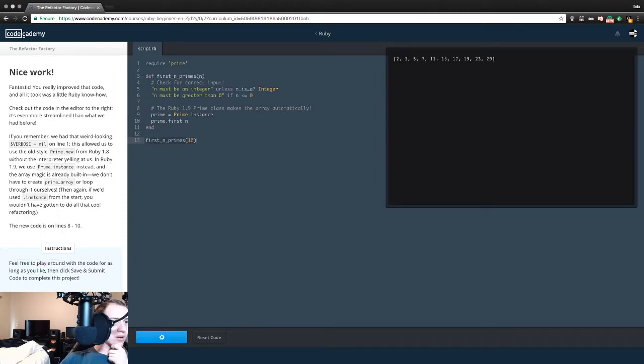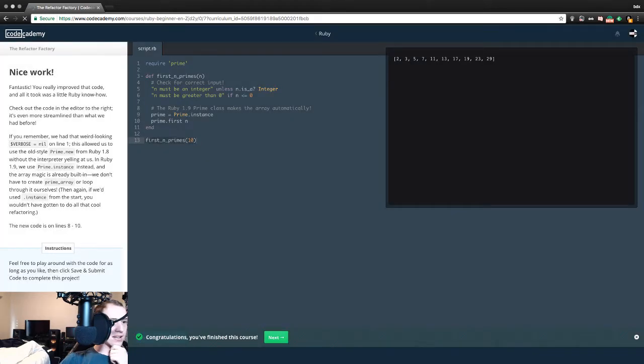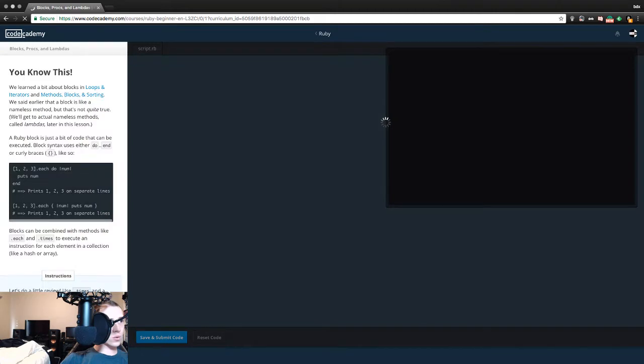Good. Save and submit code. Next, refactoring factory. We survived it. Thank God. Up next, blocks, procs, and lambdas. In this course, we'll cover three of the most powerful aspects of the Ruby programming language: blocks, procs, and lambdas. We will take a gander at what is on the horizon for day 125 tomorrow, at least I think, unless this is a freakishly short lesson, which I seriously doubt.